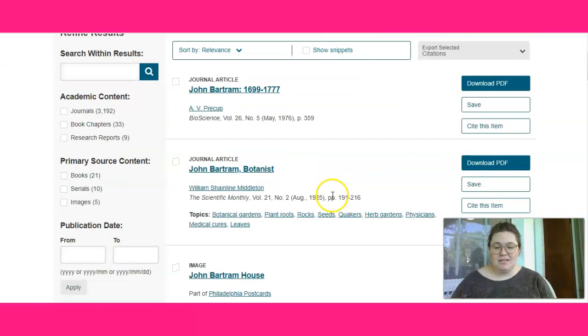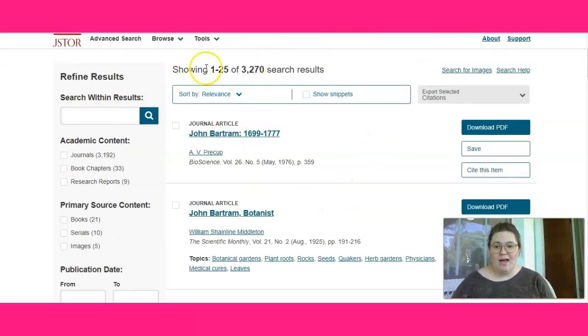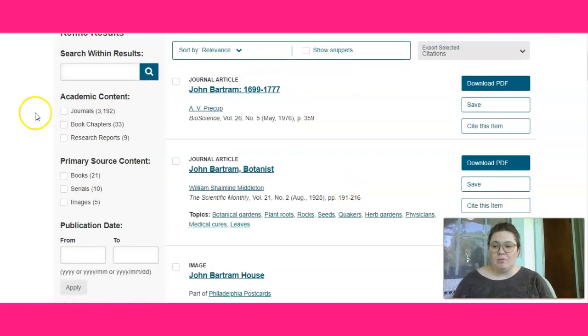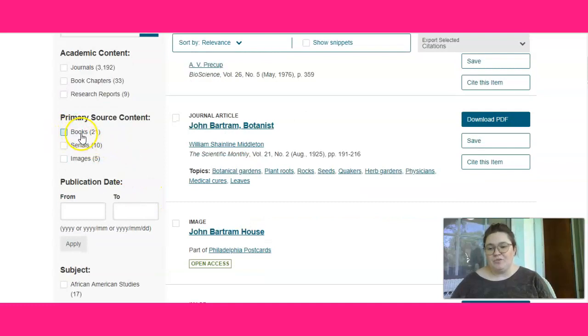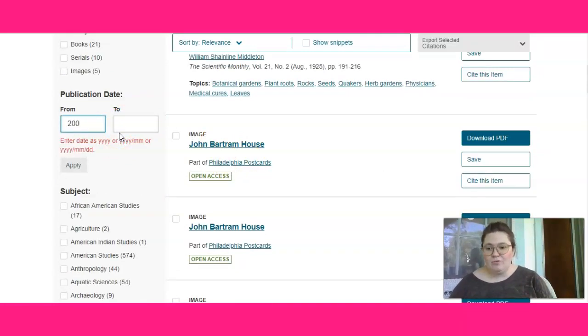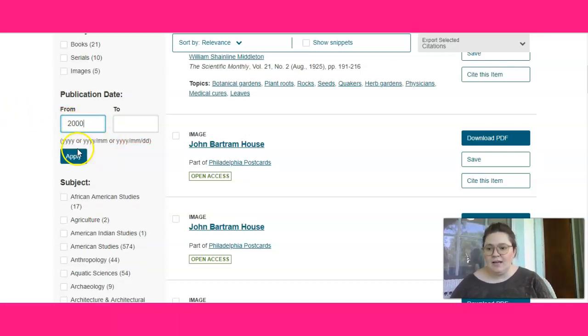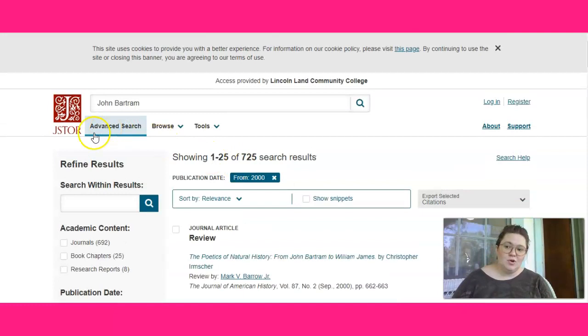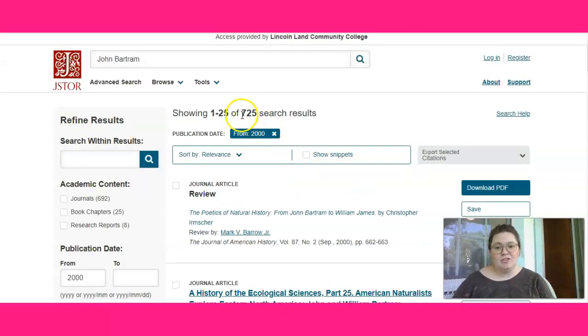So what this does is it's going to show me that I have 3,270 search results of just stuff on John Bartram. Over here you can see that it's showing me whether or not it's a journal article, book chapter, or research report, whether or not it's chapters from books or images, things like that. All right. I can also limit my publication date. So I could say anything from 2000 to today. So I clicked go. All right, look, that limited my search results.